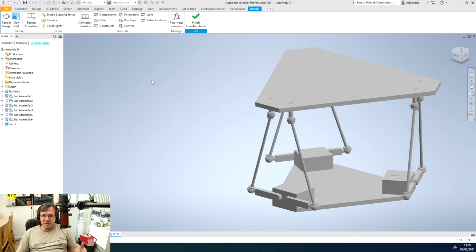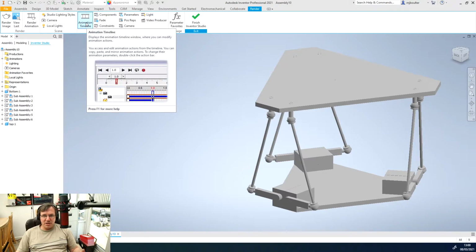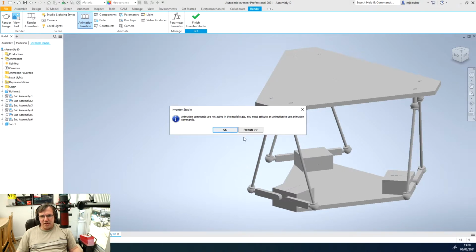First thing we want to do when we get here is create an animation timeline. So we'll click on the animation timeline. It might give you a message: animation commands are not active in the model state. You must activate an animation to use animation commands. We'll just click OK.